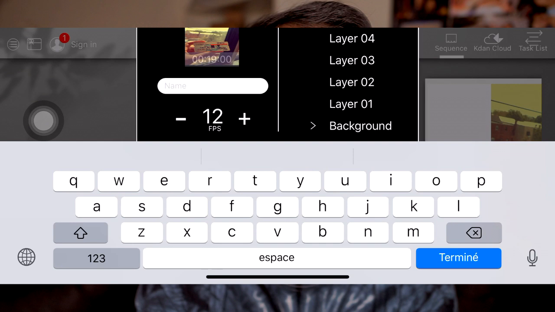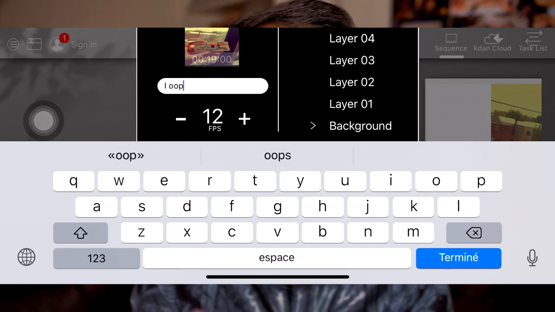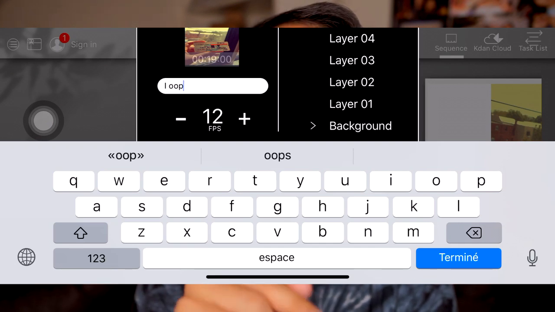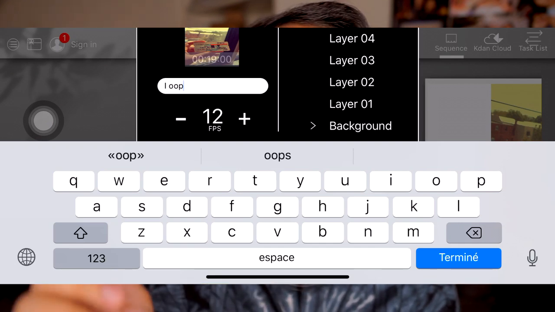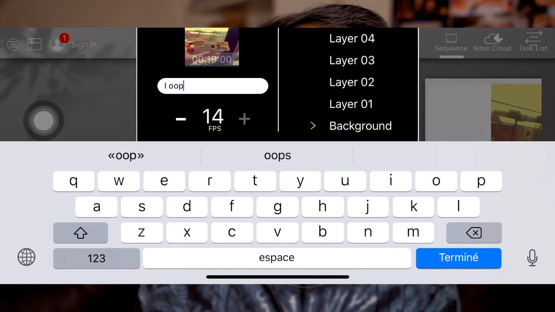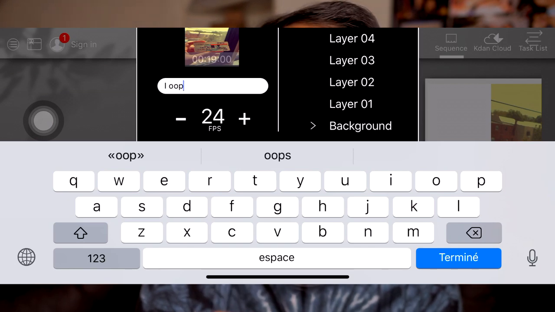It's basically making you type in a name for your project. Once you have typed in a name for your project, don't press on done yet. As you can see right here on our screen, it says 12 FPS. That is how many frames we're gonna have in our video, and for this one right here, we're gonna want to have it as high as possible. So I'm gonna be pressing the plus sign right here to make it go up, and the max for this one is 24 frames per second. So whatever's the max for you guys, we're gonna be pressing on that one and press on done.